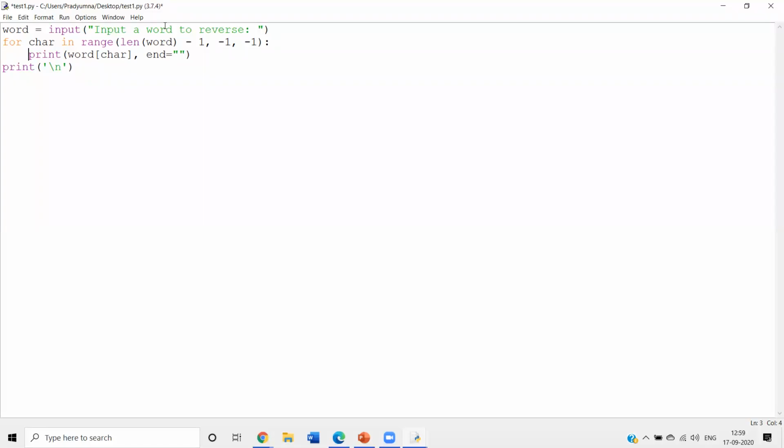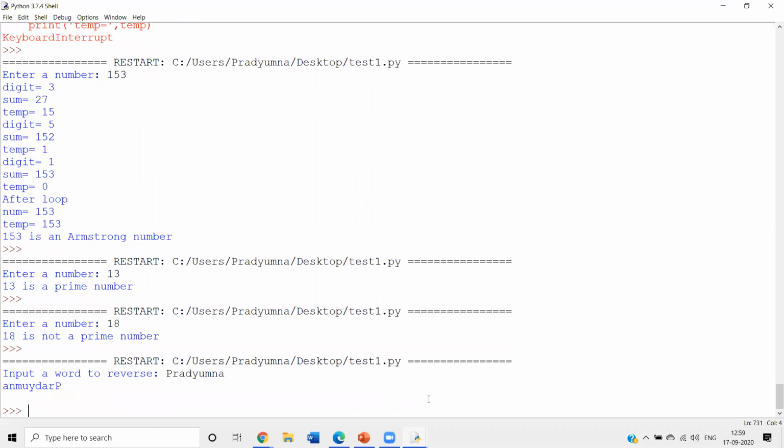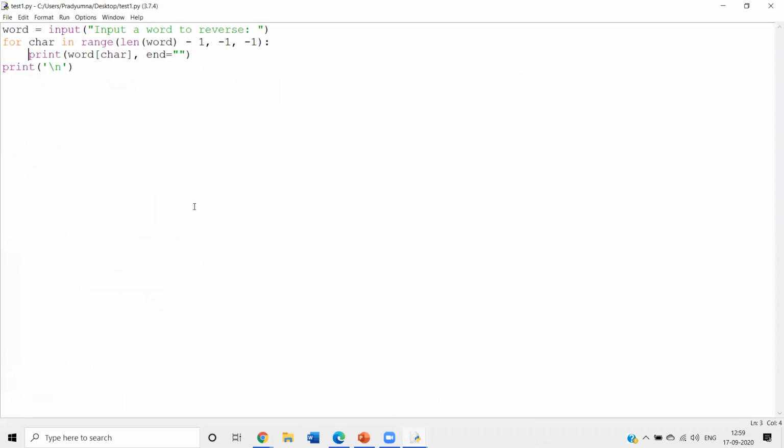Can anyone say how it is being executed? For example, I input a name. See, it is being reversed. Correct? But can you tell how it is being done? What is the logic over here? I have a variable character, and it should run over a range. The range I have given with three parameters.